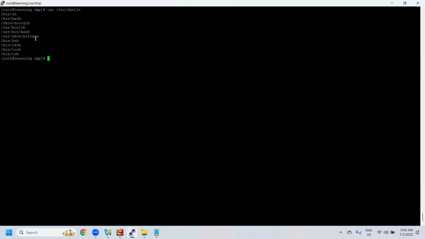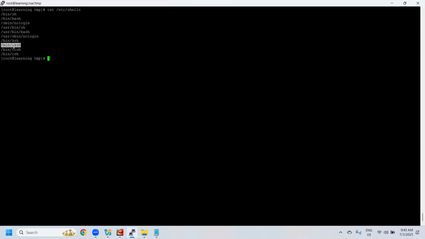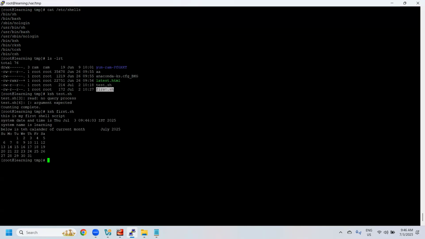Earlier it was showing only up to this, and now it is also showing KSH, RKSH, TCSH, CSH. CSH means C shell, TCSH is a faster version of the C shell, and there are KSH and RKSH. These are the different shells. Now if you want to run this program with KSH, just type ksh test.sh, and you are able to run the program.